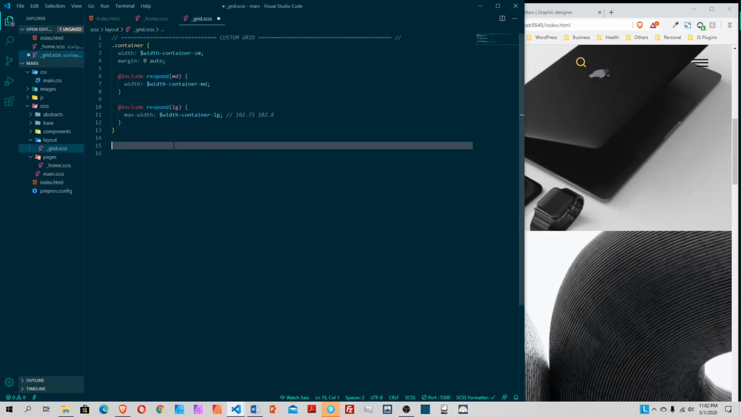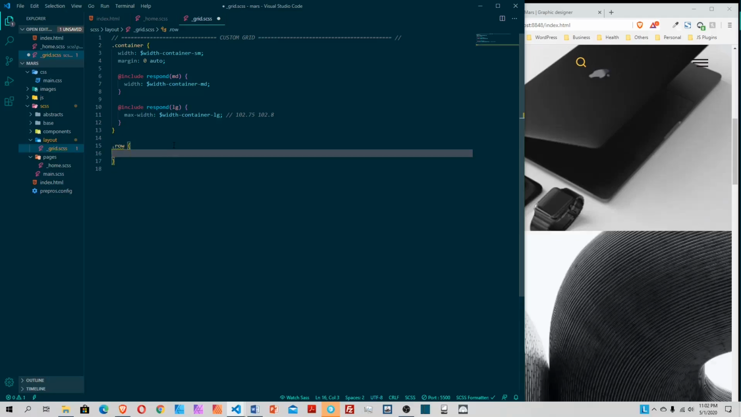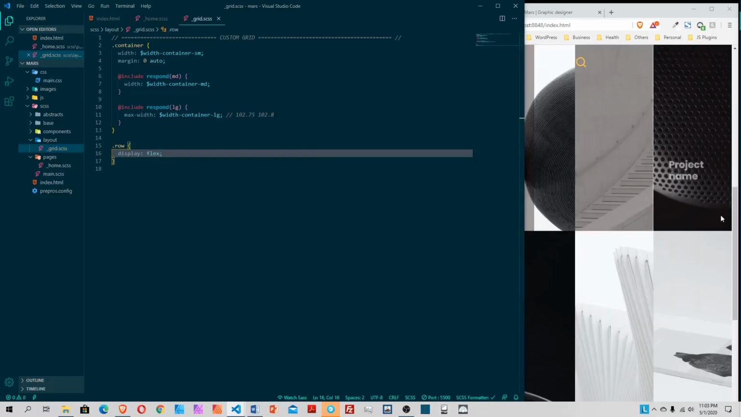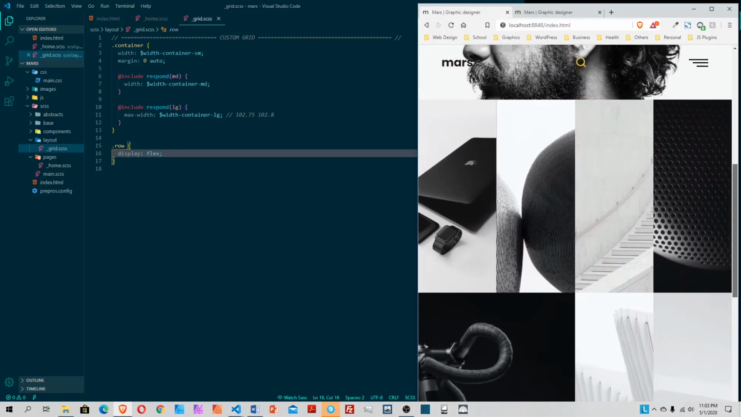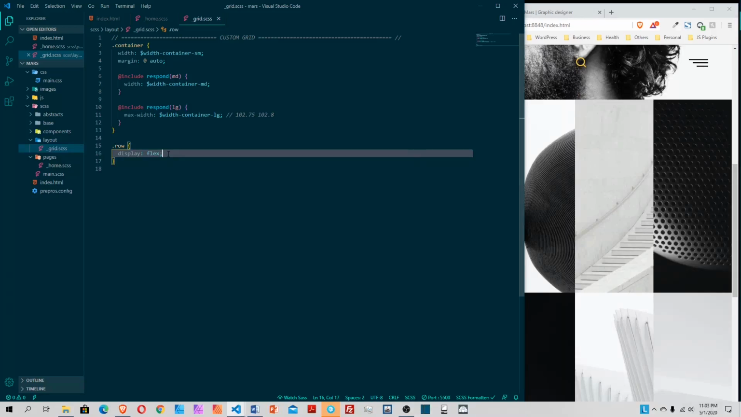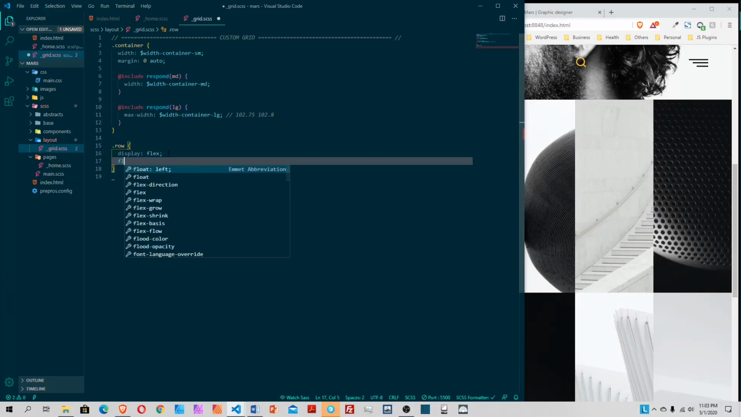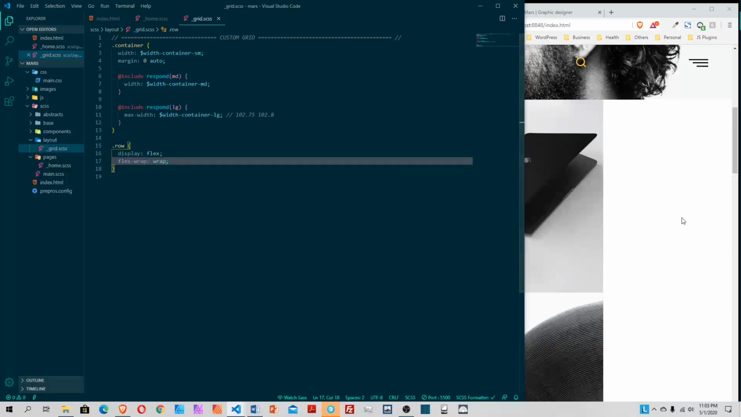So we first start with the row, and we display flex, save it. Now everything is stacked next to each other, and we say a property called flex wrap to be wrap. What this does is, if there's not enough space to fit everything, we just go to the next line, as you can see right here.